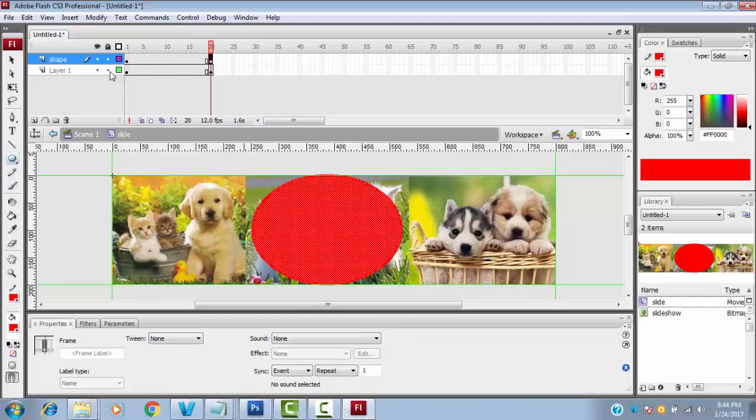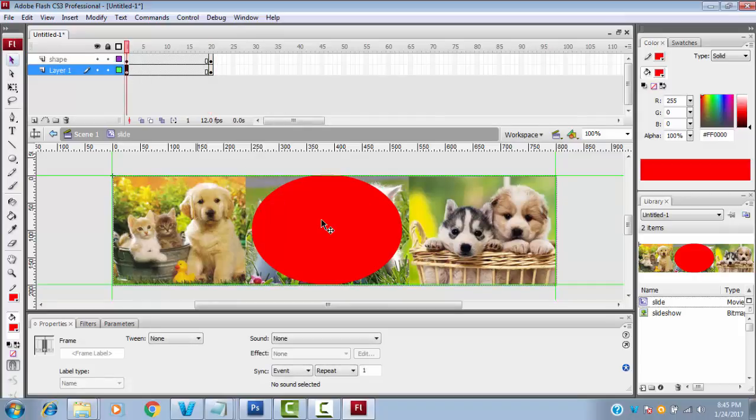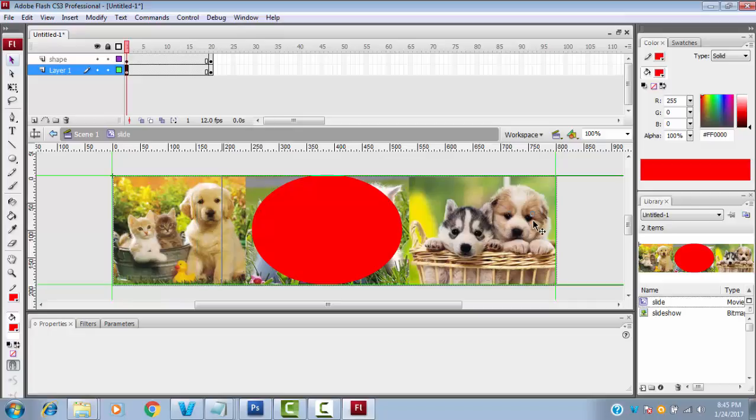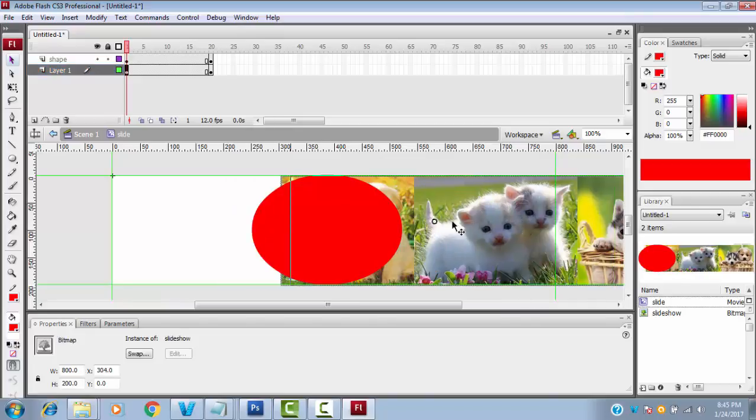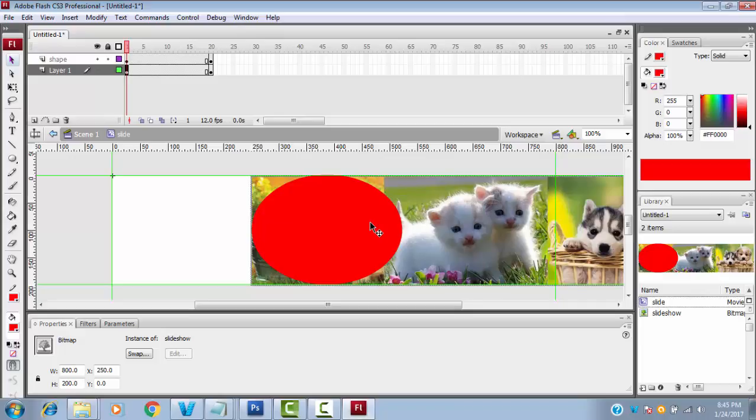You have to insert a keyframe on both the picture layer and the shape layer. Now, at frame 1, select the image, hold the shift key down, and drag to the right, starting from here, so that the circle is starting here. Now the animation is starting from here.